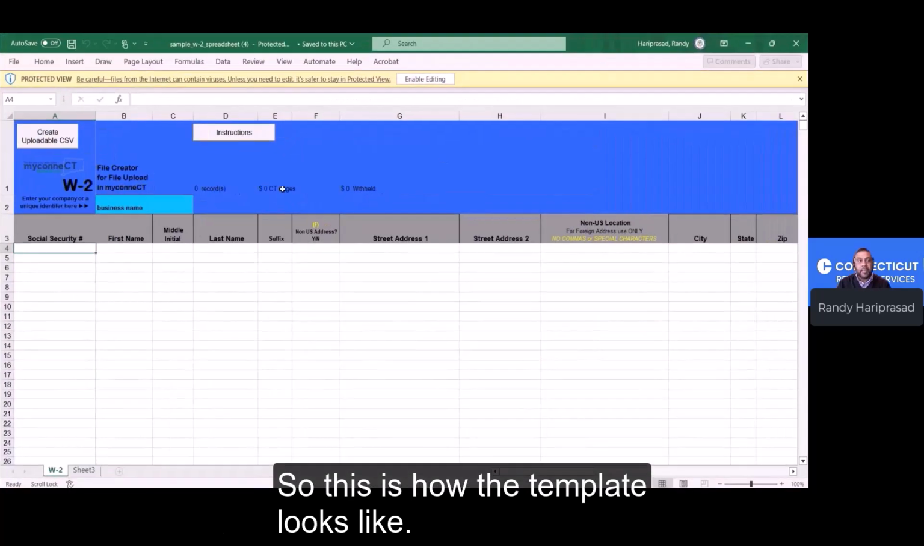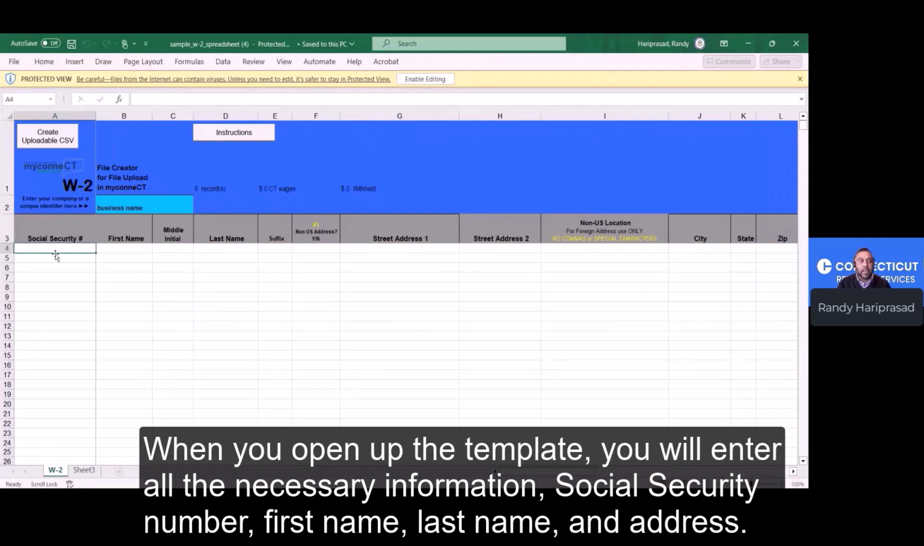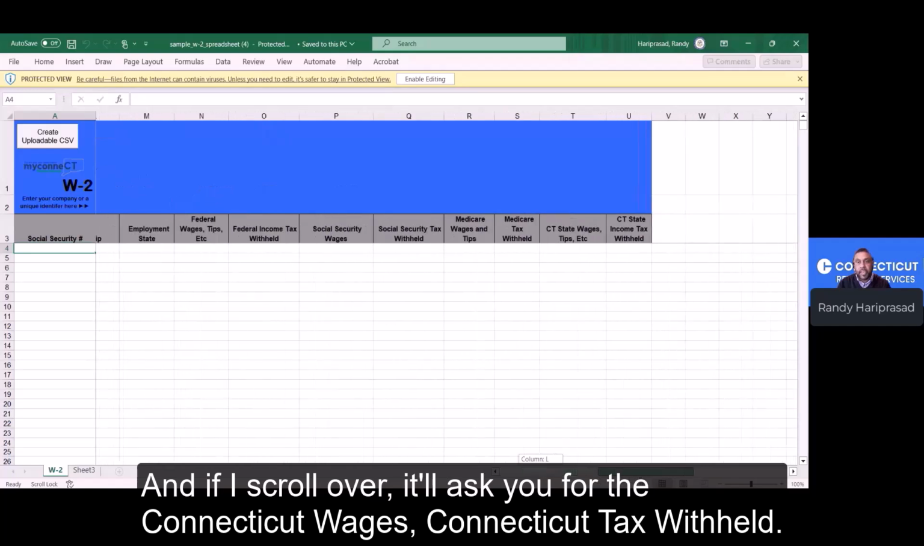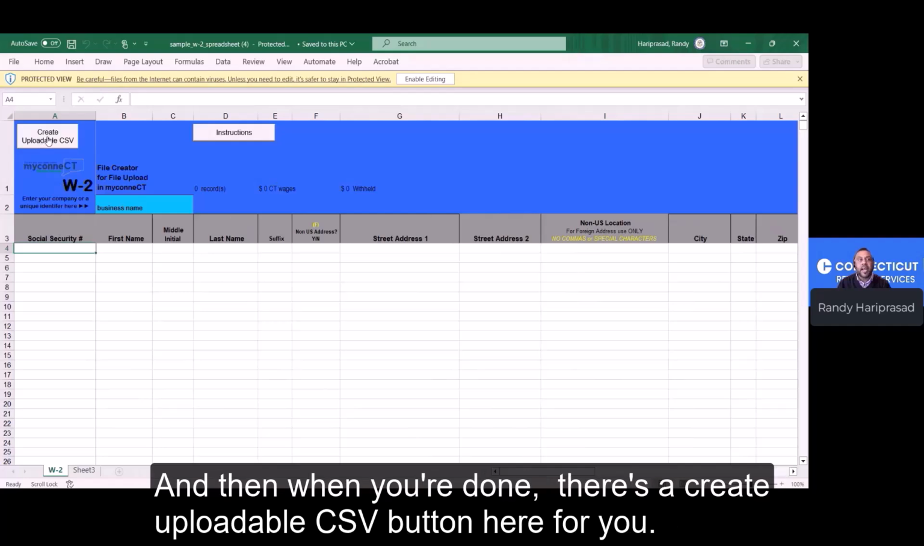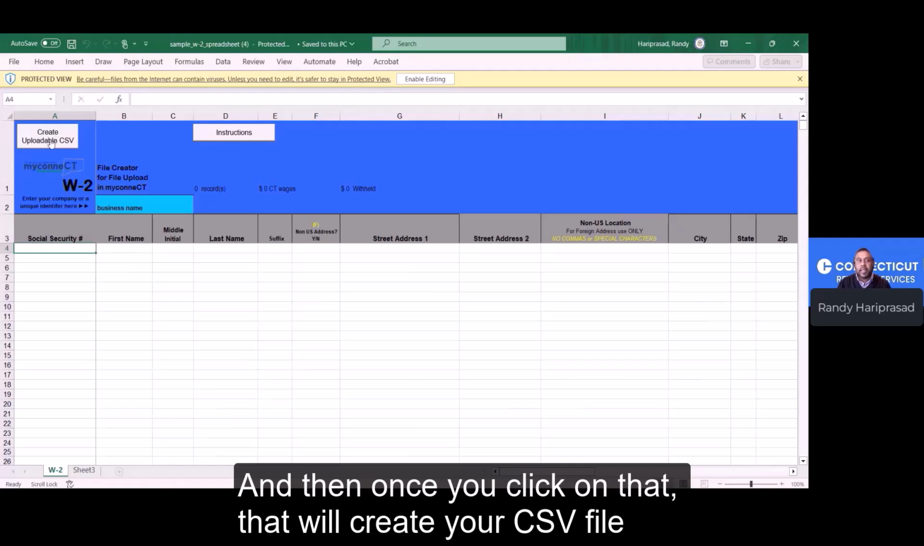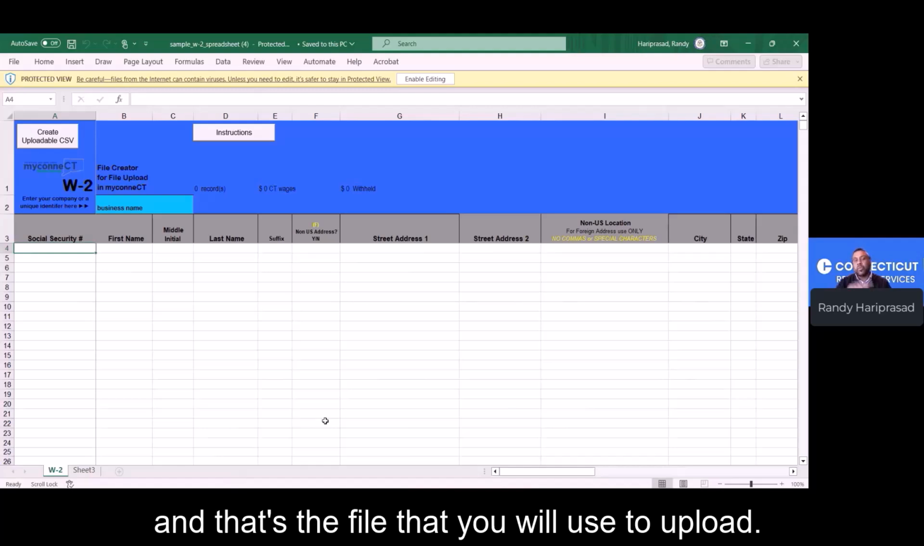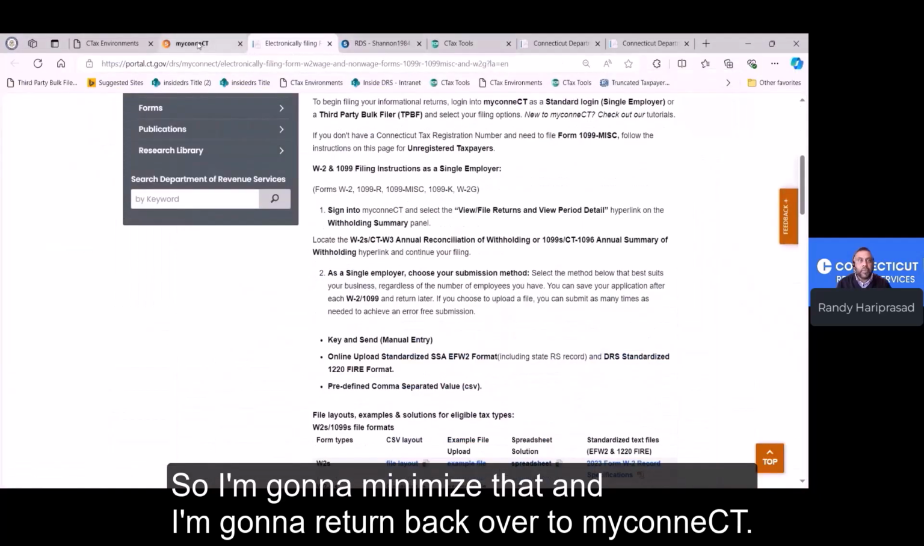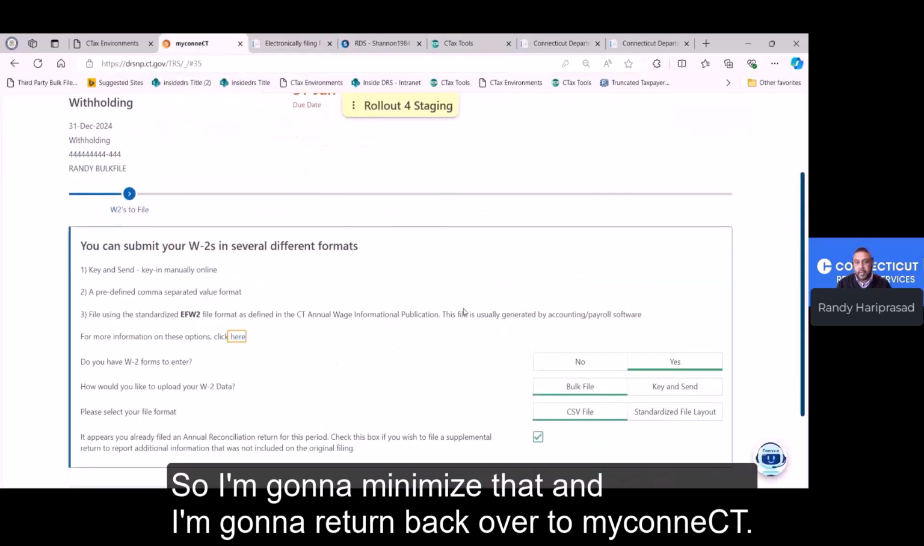So this is how the template looks. When you open up the template, you will enter all the necessary information: the social security number, first name, last name, address, and if I scroll over, it will ask you for the Connecticut wages, Connecticut tax withheld, and then when you're done, there's a create uploadable CSV button here for you. If you click on that, that will create your CSV file, and that's the file that you will use to upload. So I'm going to minimize that. And I'm going to return back over to my Connect.